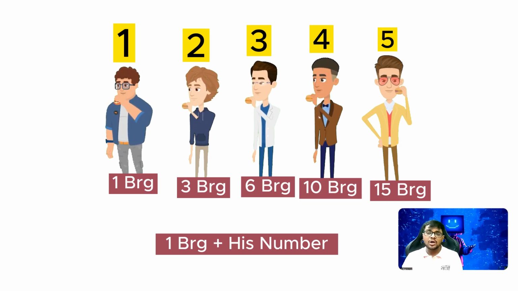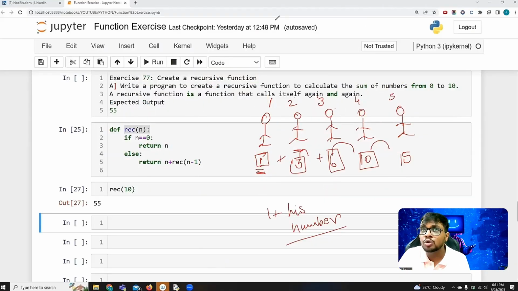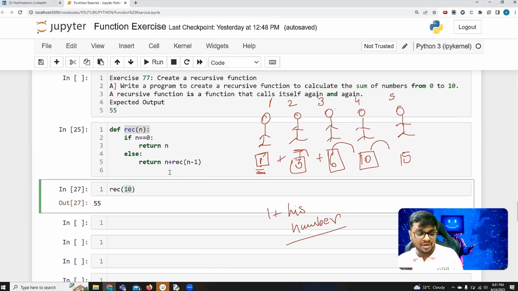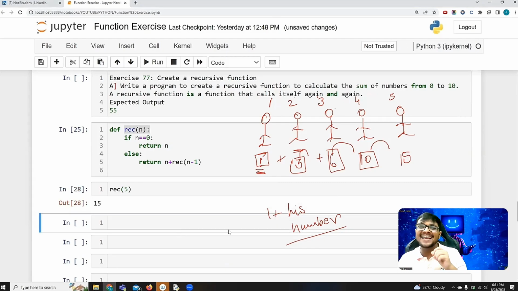Simple as that. Now I will show you a demo here. Instead of rec of 10, if I just give rec of 5, because we have 5 people in the story, let's give 5. And see, we got exactly the answer 15 which I was shouting. So this is exactly recursion. Understand from this story: people are standing, they need to count, they need to check the number. That's as simple as that.